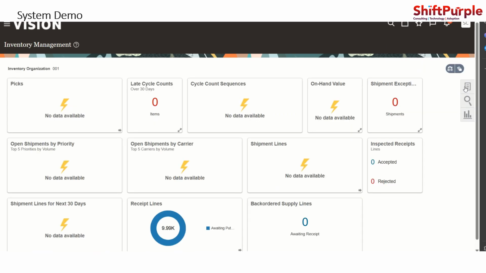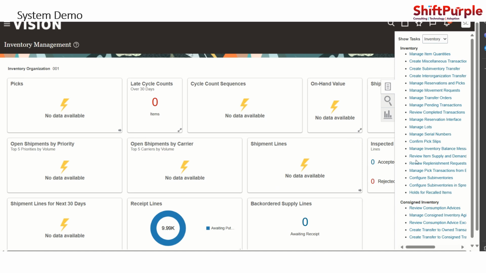Again, if I see the task, we have the pending transaction task. If something is stuck from the interface, you can view it here. Review completed transactions, this we have seen. Then we are going with the consumption advice, which means we have the consignment orders, then we can see the consignment inventory things.